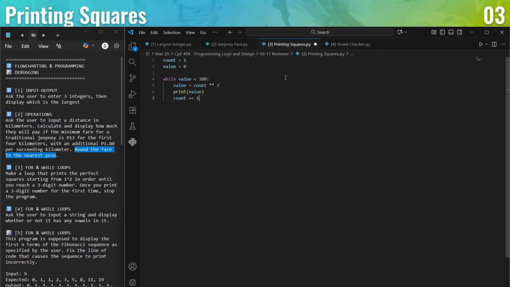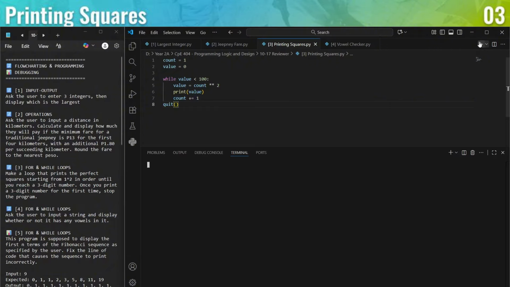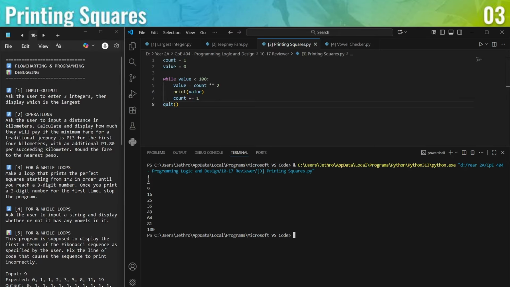So it's going to continue all the way until we reach a three-digit number. Once this condition is no longer met, we can quit the program. Now, depending on the given, you can actually quit it or break it inside here. But since the given says, once you print the three-digit number for the first time, stop the program, it means you don't have to interrupt the printing of the first three-digit perfect square. So let's see if our code is working. And as you can see, it does work now.